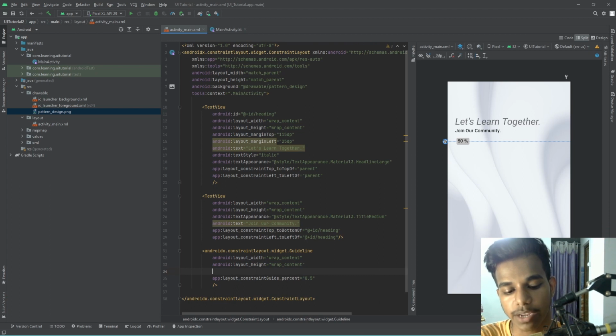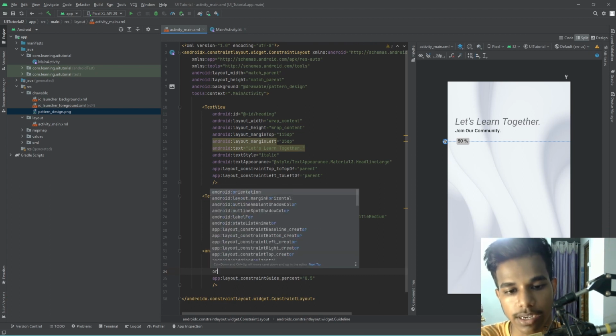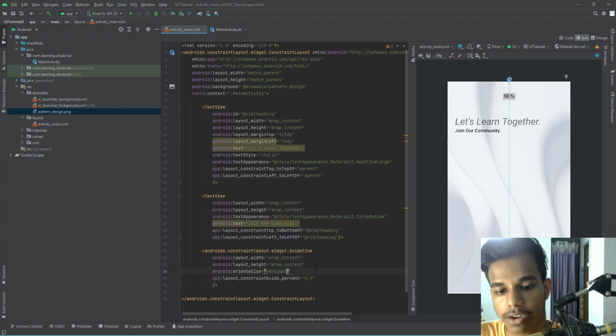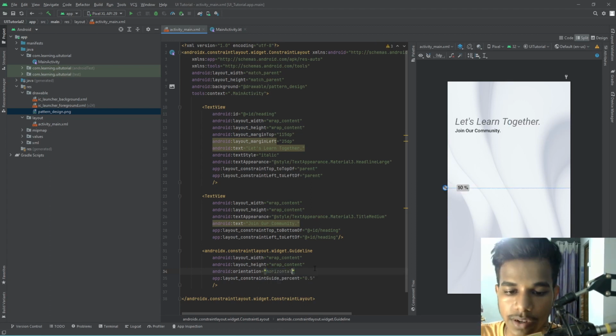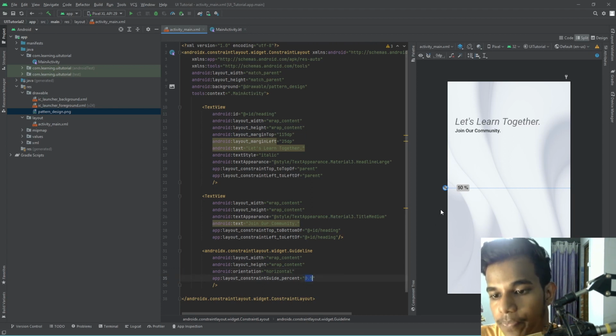There's another property that you need to write, which is orientation. It is a line, right? So if you write vertical orientation, then it will divide the screen into half vertically, as you can see. And if we write horizontal, then it will divide the screen into half horizontally. Okay, so because I set the percent to be 0.5, it's dividing the screen into half. Okay, we're getting somewhere now.